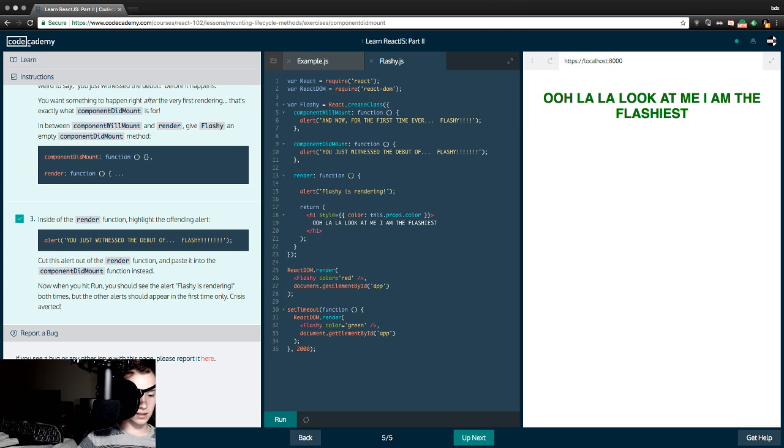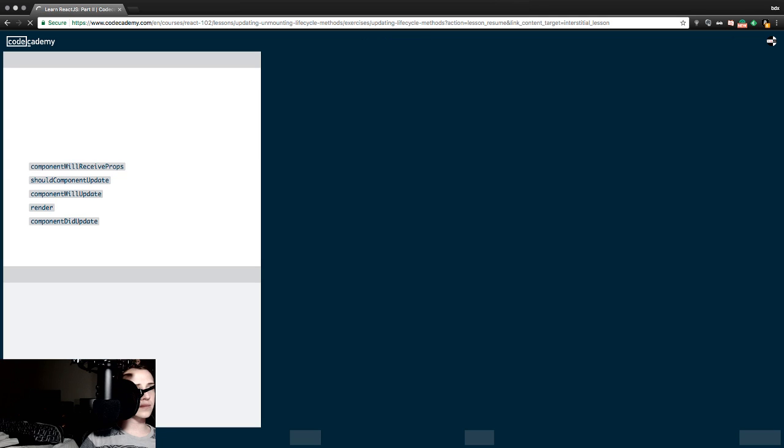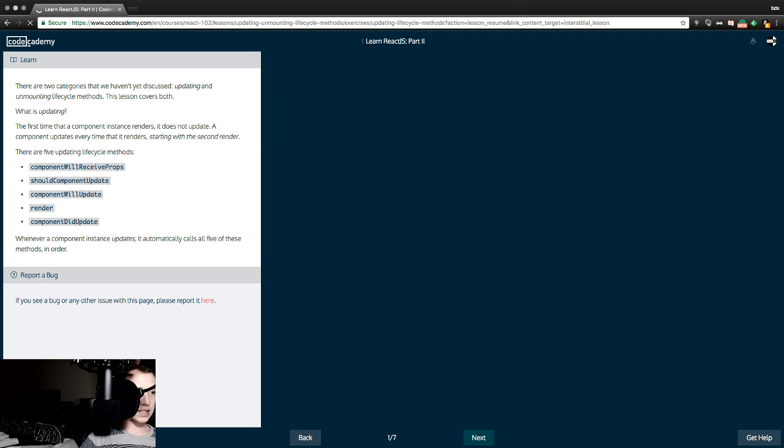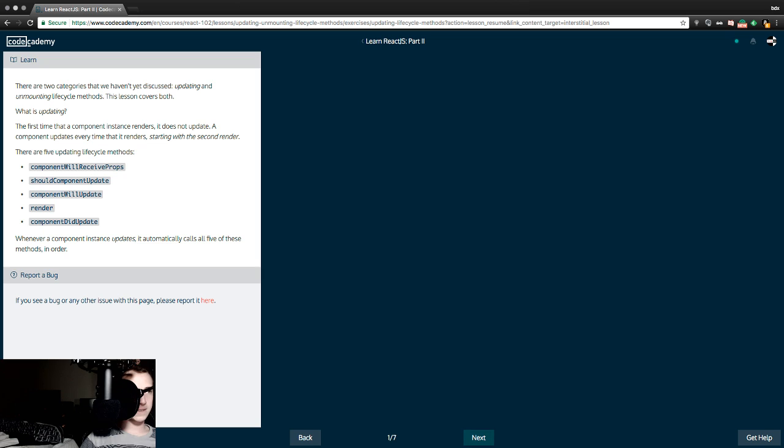Alright, well that's basically that for day 106. Kind of a short stream. Up next though, updating and unmounting lifecycle methods. Lifecycle methods that occur when a component updates or unmounts from the DOM. Start lesson. What is on the horizon for day 107? Who knows? Something fun. Look at this. 7 sections. I think this is the longest section for React Part 2.